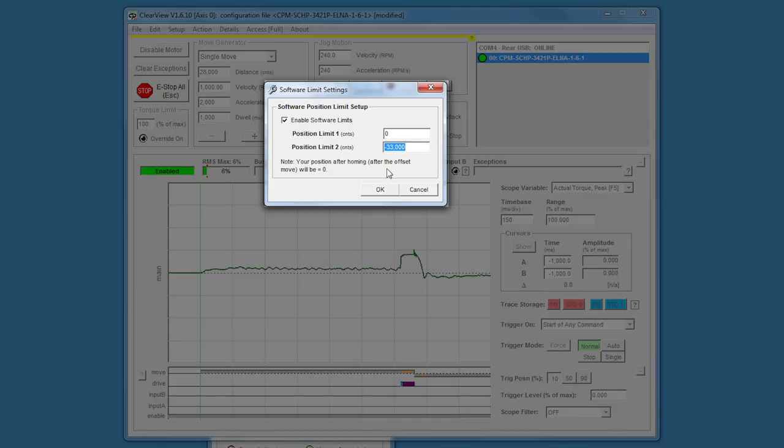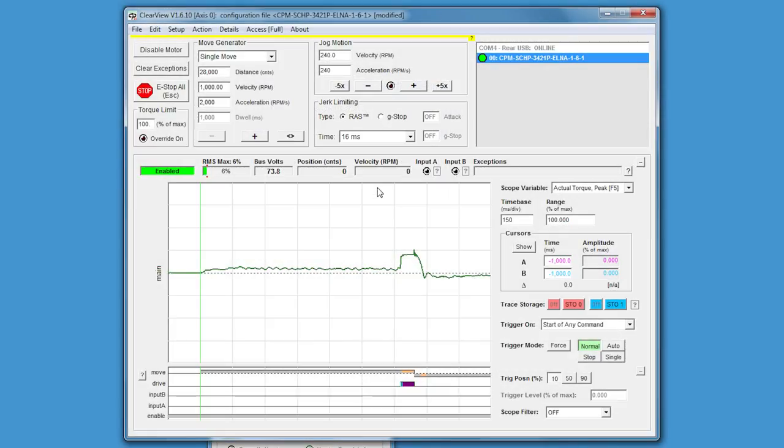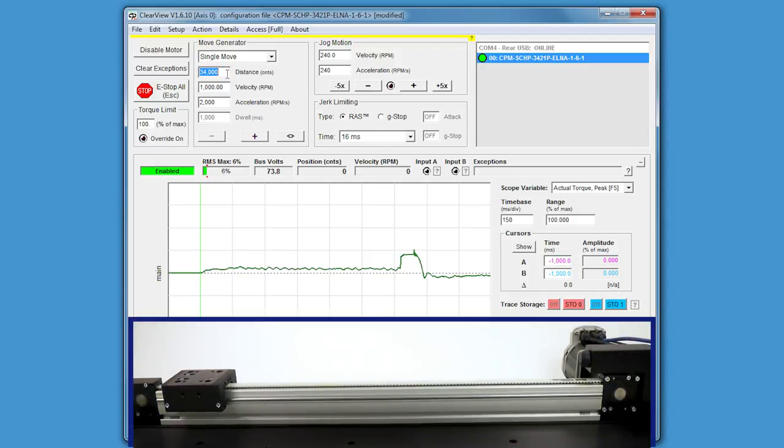Now if I try to make a move that goes outside of these limits, the motor won't move. Let's try that. If I enter a move distance of 34,000 counts and try to make a negative move, I get a warning sign here that says move canceled, soft limit. The system is telling us that the move we commanded is past the software limit that we set. If I make a shorter move inside of the limits like this, our move should be allowed.